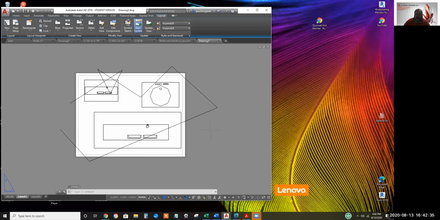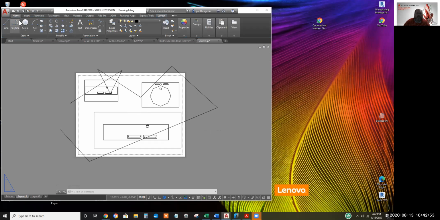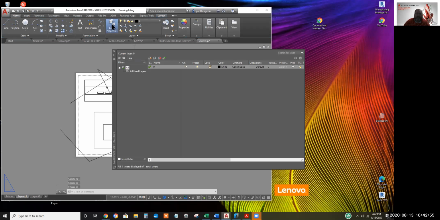Double click outside. And the next thing comes up, well, how do you get rid of these black lines? You don't want them to appear on the printout. Well, that's simply a matter of making a specific layer that does not plot.